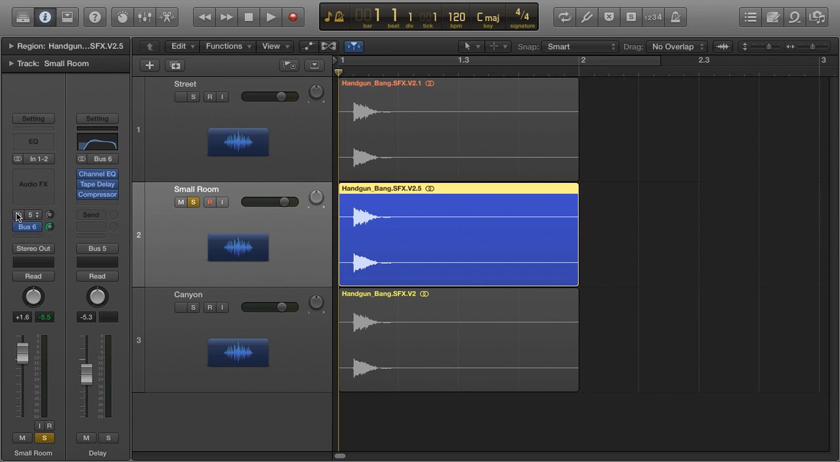So if we listen to it without the reverb and we just listen with the delay, and now without the reverb and with the delay, with the reverb and without the delay, and all together, it just gives another dimension to the sound, a bit more detail, I suppose.